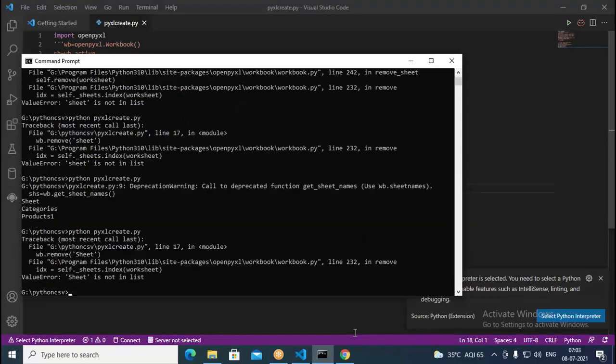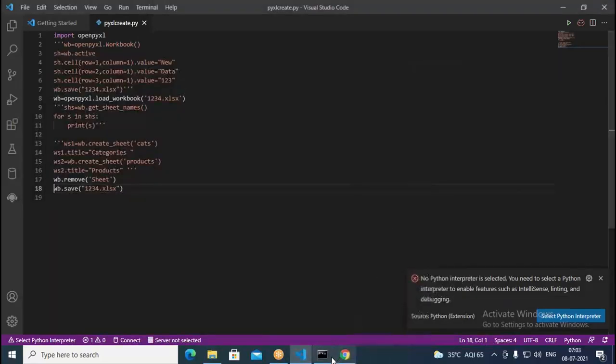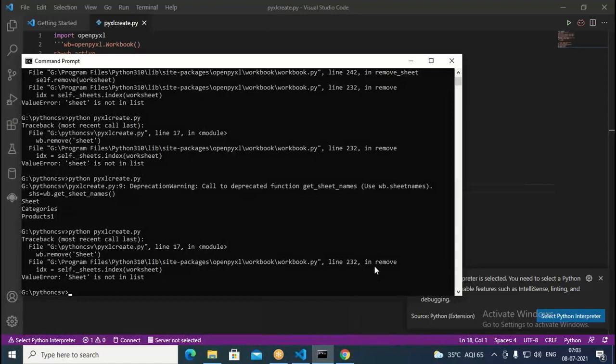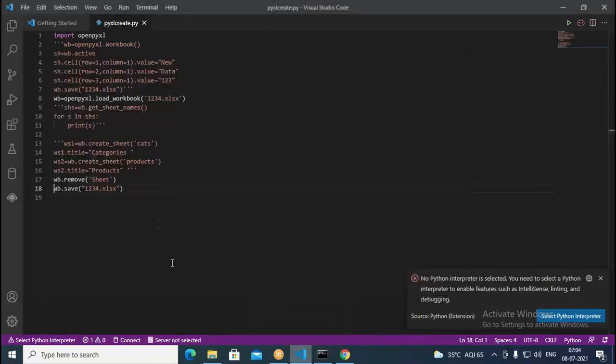Still it says sheet is not listed, but when we go with that, sheet is available. Earlier the sheet was getting printed for us. Sheet is available, but when I say sheet, it's not actually getting removed. Okay. In such cases, just put sheet.